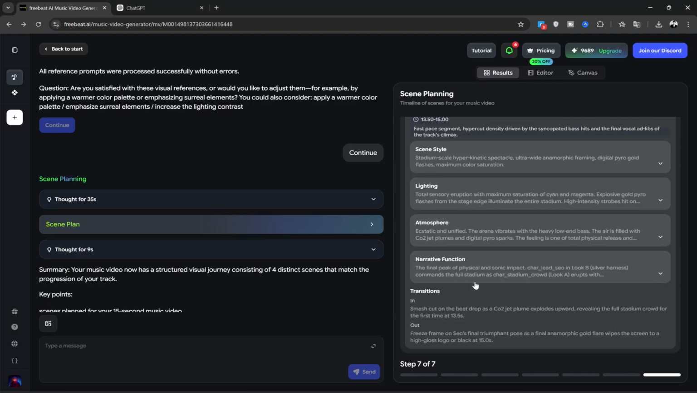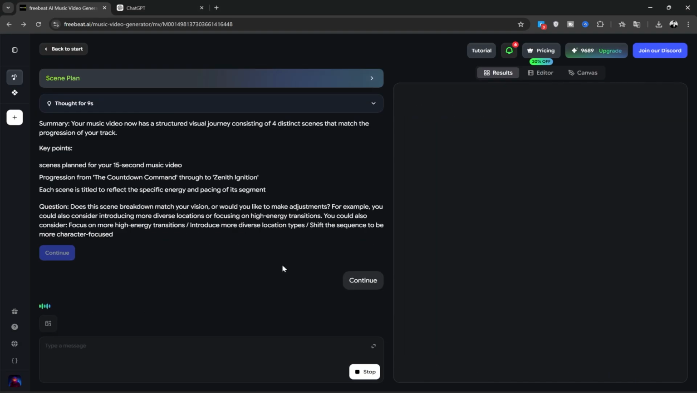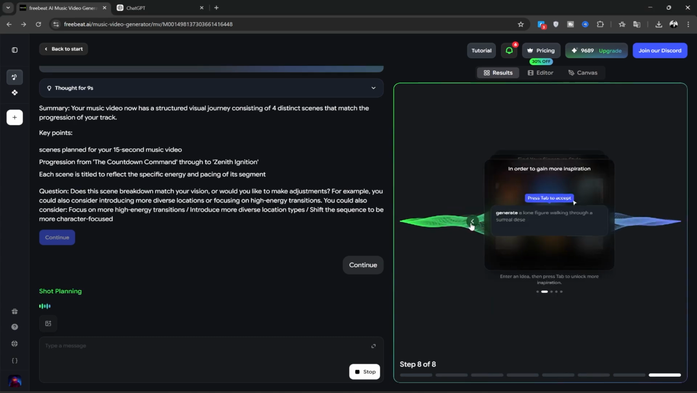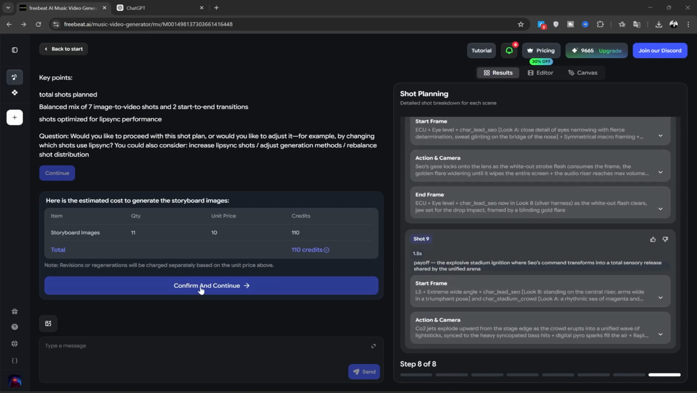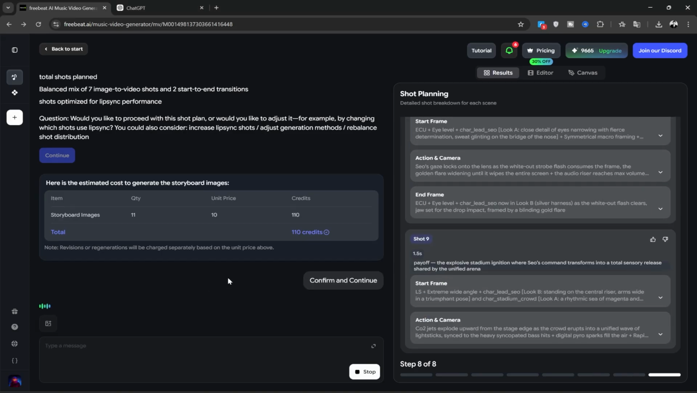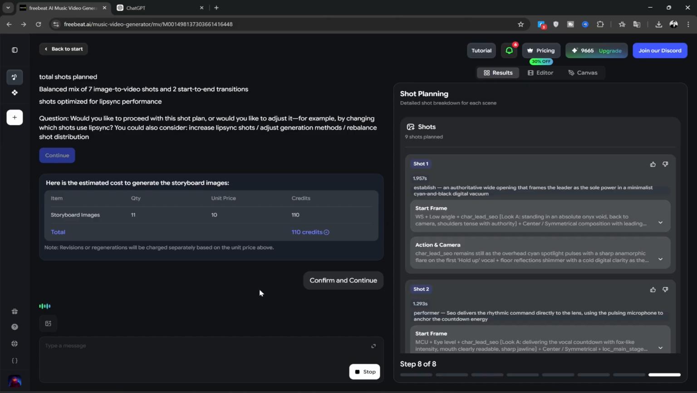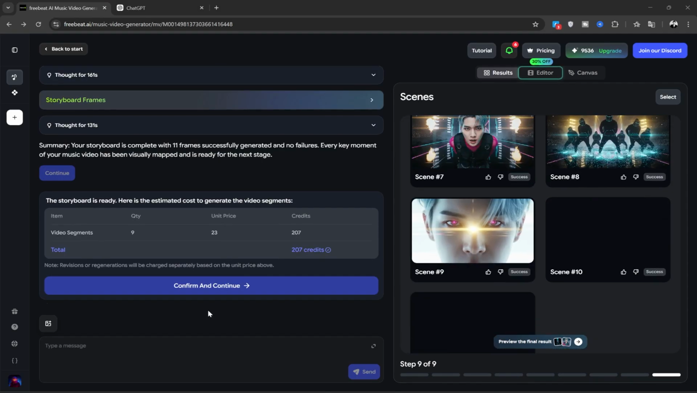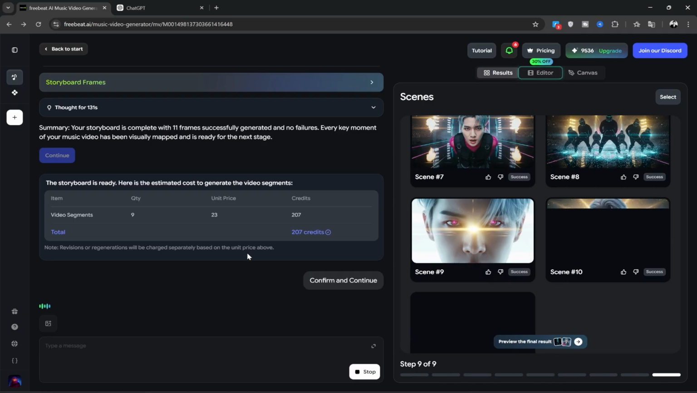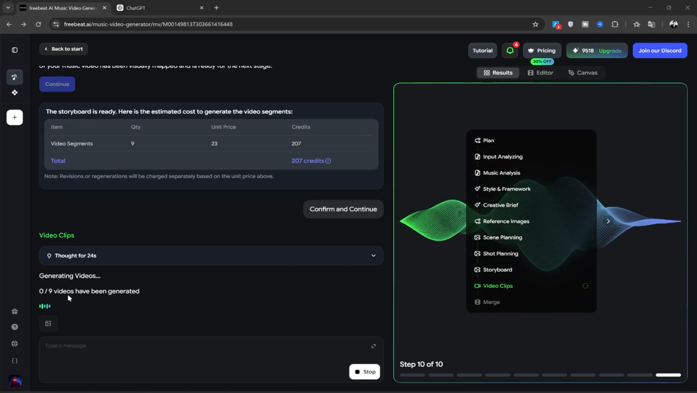After building the sequences, it's time for shots and shot planning. So far, it shows that 110 credits have been deducted, and I confirm to continue. In the next step, it creates my storyboard, which costs another 27 credits. After the storyboard is ready, it starts creating the videos one by one.